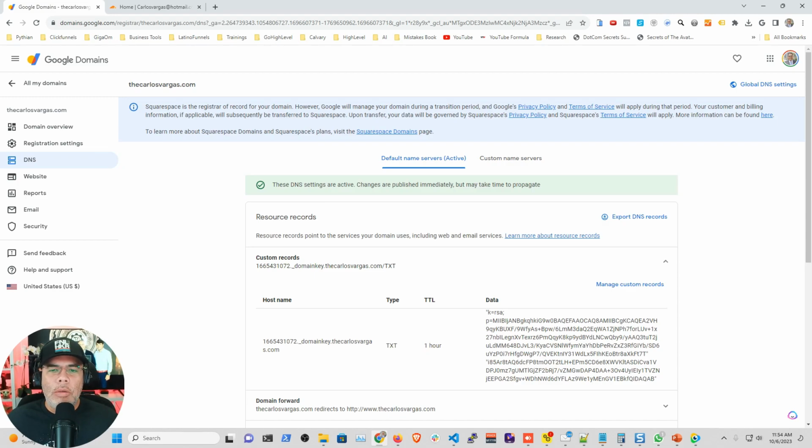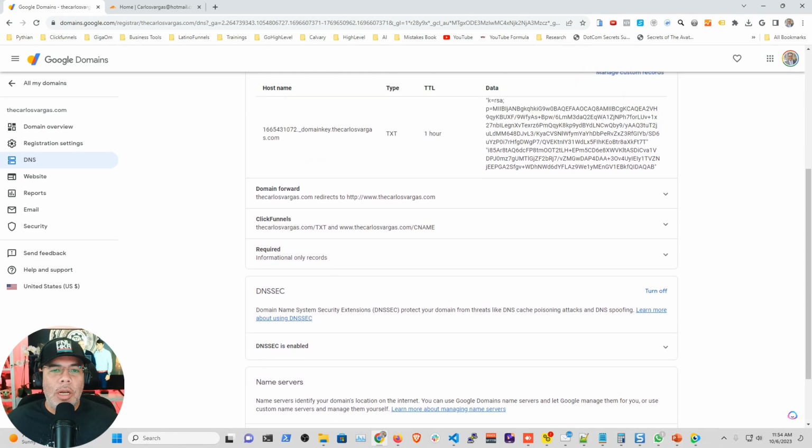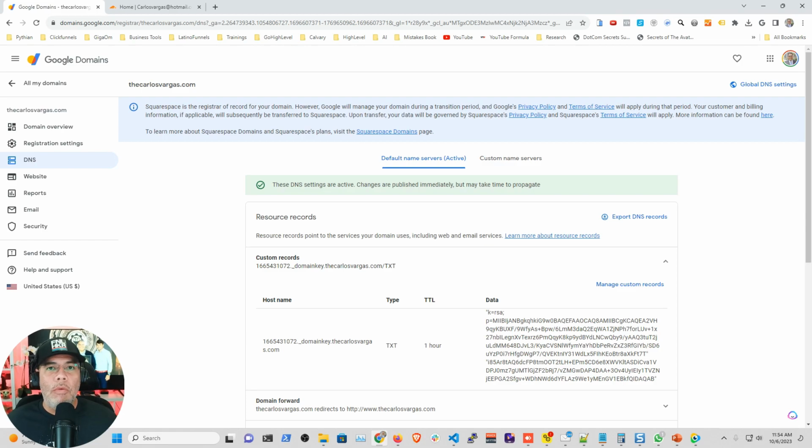So then what do you do? There's a bunch of records in here, and one of the most painful things about moving a domain is that you had to recreate all those records. But one of the things that I love about Cloudflare is that they can import all that. So here's what I'm going to do.